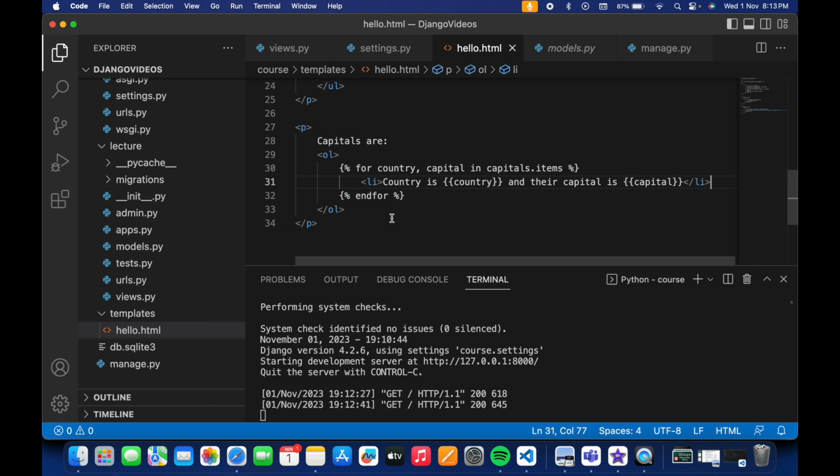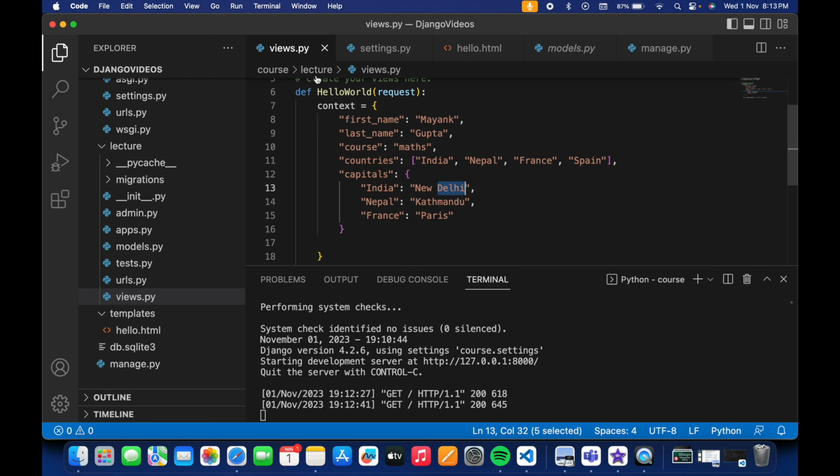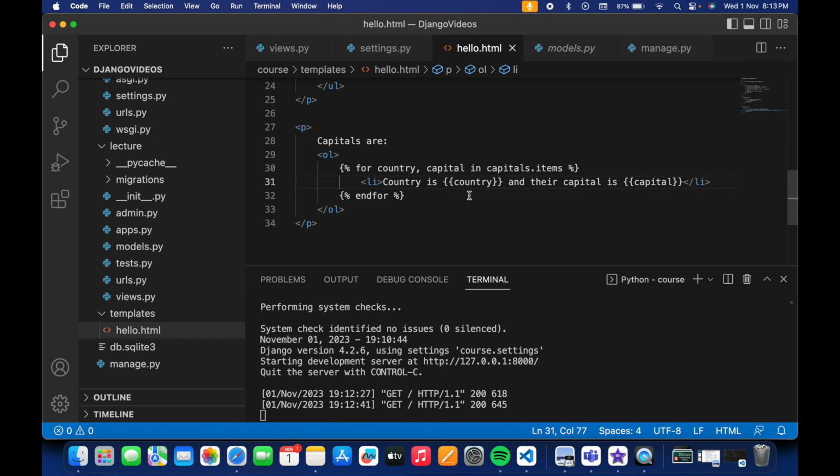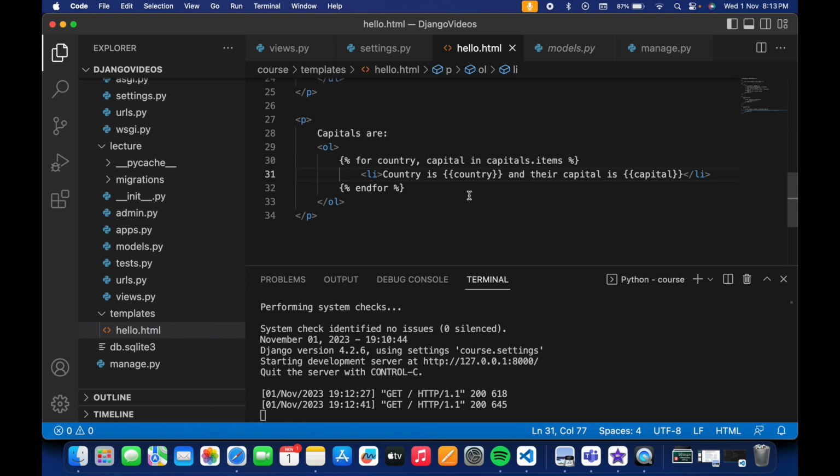So in this way we can use all the variables from our views.py. I hope you have understood the concept here.